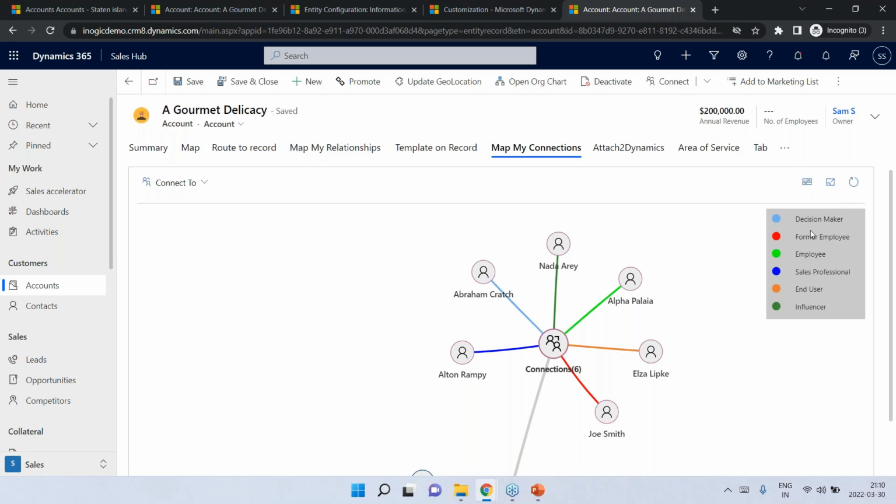So at the top right, you may notice the color legend where each color is representing a certain connection, something like a decision maker. The red is the former employee, the green is the employee, and so on. And we now can just look at these records, and we can identify the connection and the role with which he or she is associated with the account AG Delicacy. This is probably one of the nicest visualizations that you may have seen. And with that, now I can launch the poll.